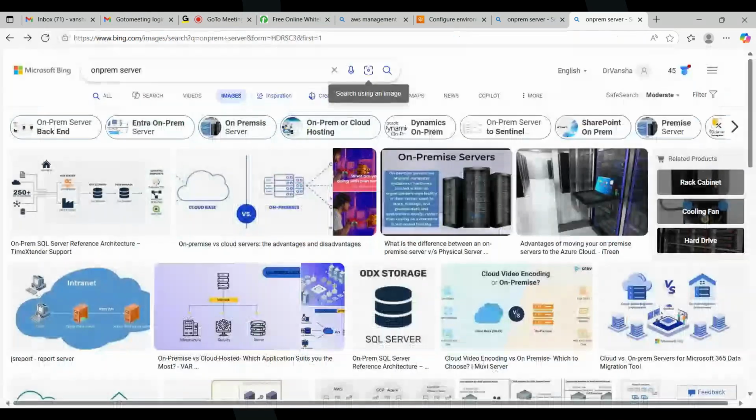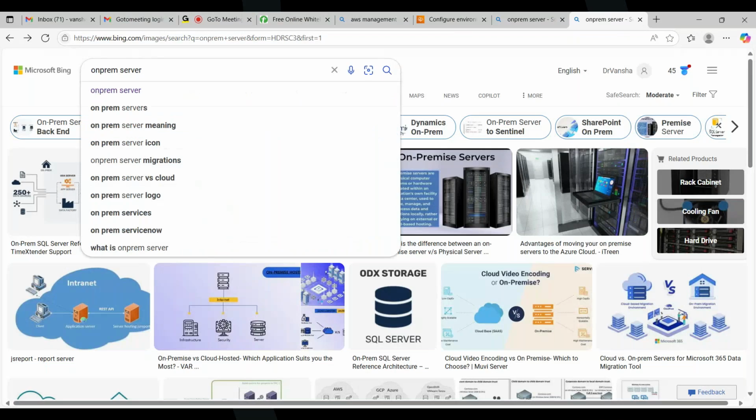This is nothing but an on-prem architecture. Now, if I show you in Hyderabad, where I am, I will show you here a data center, how an AWS data center looks like.